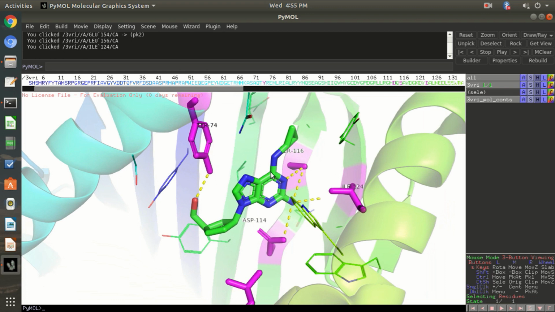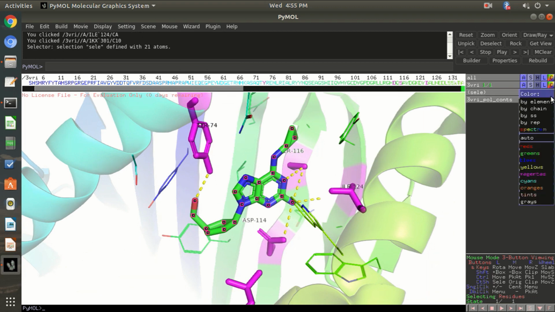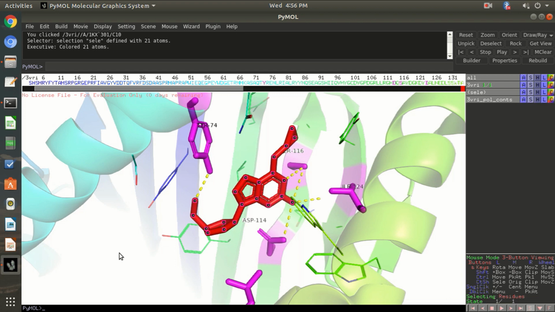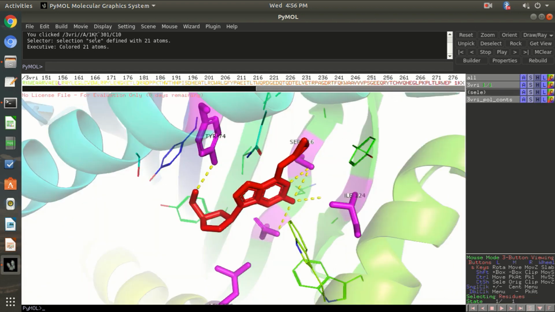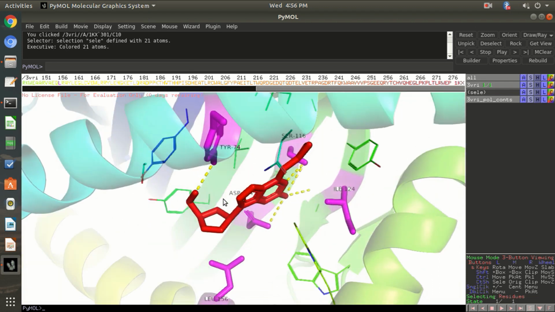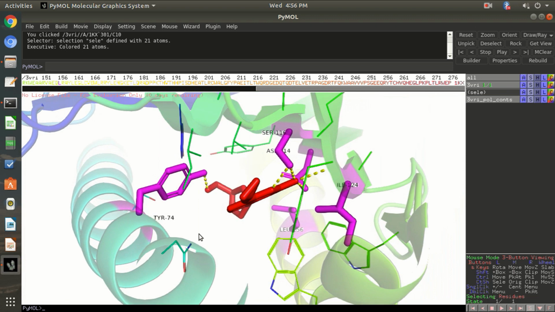As I have shown before, if you want to change the color of this ligand, again you can set it to red, so your ligand is red again. And there are many other advanced functions that we will cover in the upcoming tutorials. So for today, that's all. These are the basic functions. You can try performing them on your laptops, and always explore more.